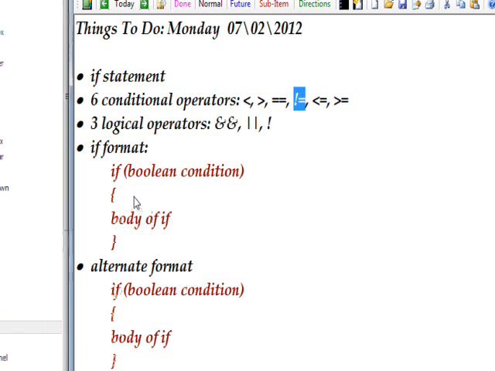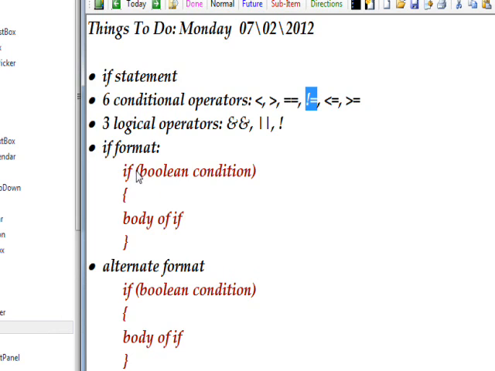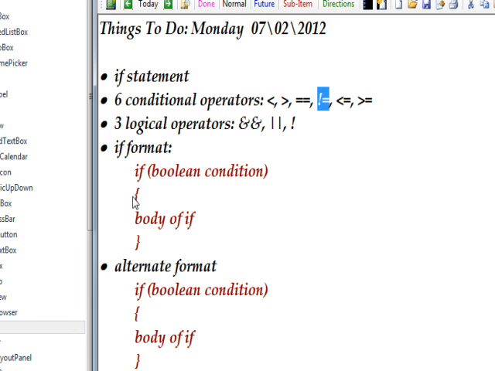The general format of the if is the word if, then a paren, and something that resolves into a Boolean condition. A Boolean condition basically means something that's either true or false. And then you have a curly brace and the body of the if, which is executed if the if condition resolves to true. And then you have an end curly brace for the end of the body of the if.